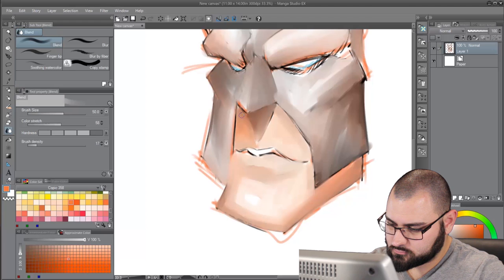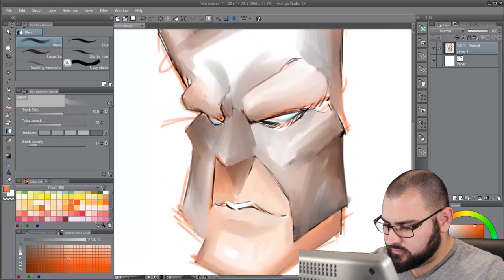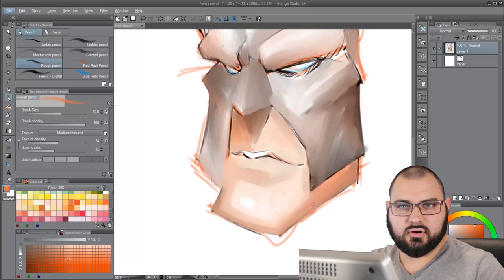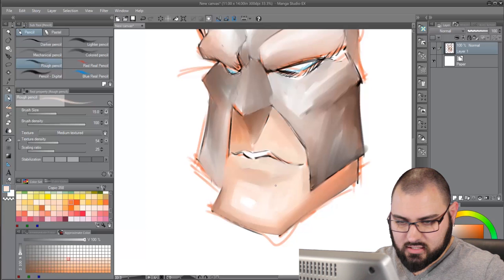Okay. So far, so good. Now, I think that's a good first pass, but I'm not done yet, so let's go back to my pencil. I'm going to stick with a rough pencil. That's kind of a cool tool. I'm going to use my Alt key, or what I have programmed on my Cintiq here. I got a bunch of buttons programmed on the side, and all I'm going to do is grab from different tones and go in and brush in more of these marks here.